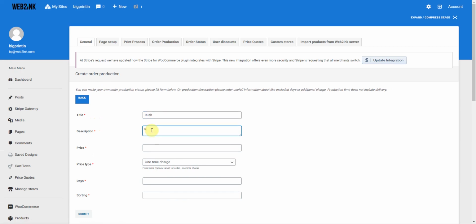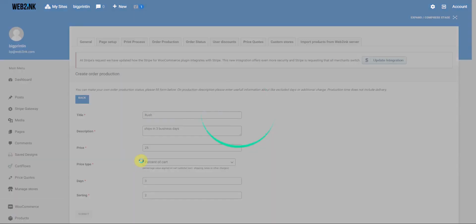Rush, ships in, we'll just say 3 business days. Price is 25. And I'm going to make that 25% of the total shopping cart. So you can make it a one-time charge, which would be in dollars, an additional charge for each item, or a percentage of the cart. Most people just choose percentage of the cart. So this is 3 days, and sorting this is 2. I'm going to submit that.